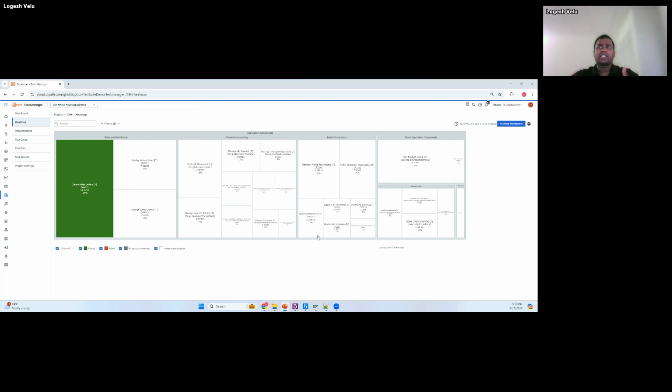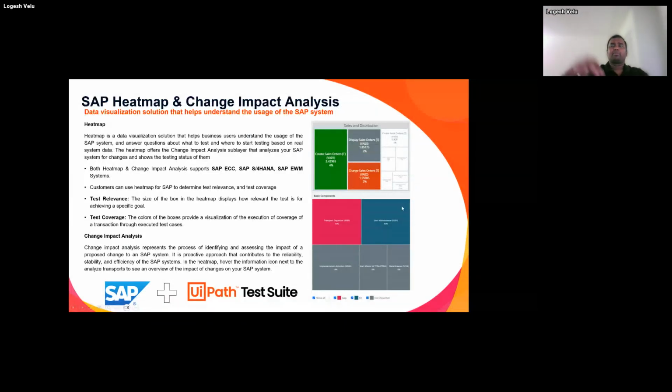In terms of the change impact analysis, as Chitu mentioned, you can click on analyze transports, and it will typically generate a report like this. So currently we don't have an example that we can show, but it will show a section like this, where this pink color typically indicates a gap, which means that there are new functionalities within SAP which don't have any relevant test cases, right? There is a gap.